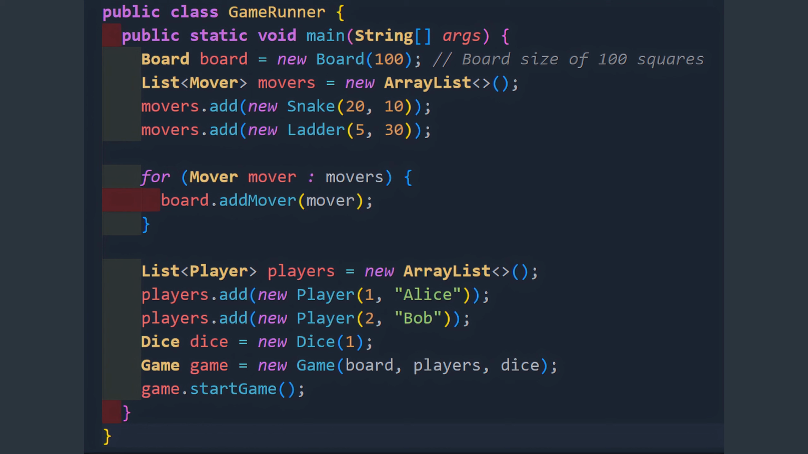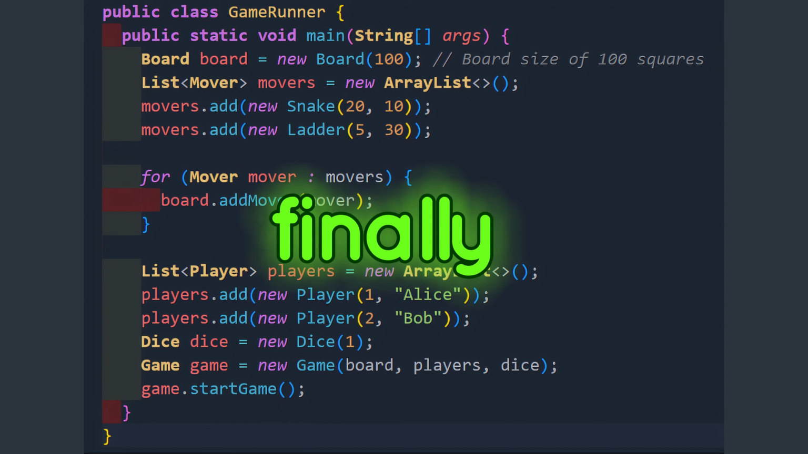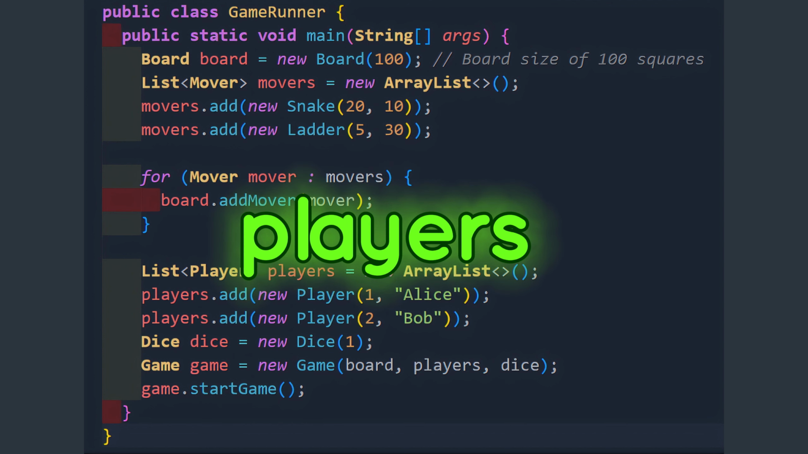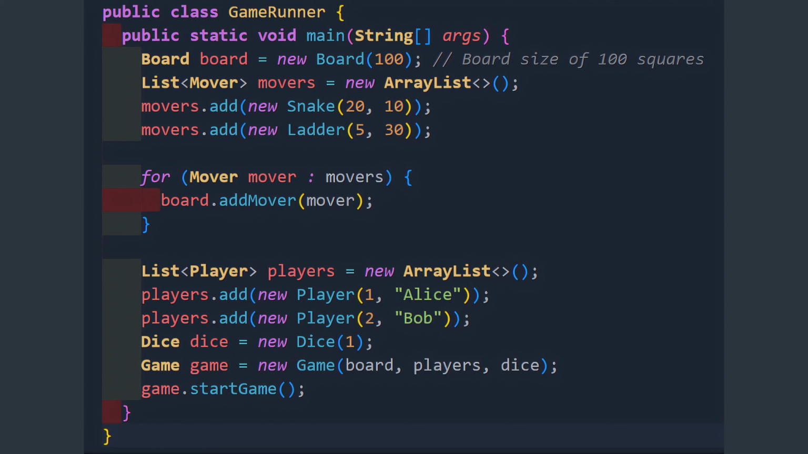Next, players are created with unique IDs and names such as Alice and Bob. Finally, a game object is created with the board, players, and dice. The start game method is called to begin the game. This code simulates a basic game setup where players move on a board with the help of snakes, ladders, and dice rolls. It provides a simple and fun way to understand how different components interact in a game scenario.